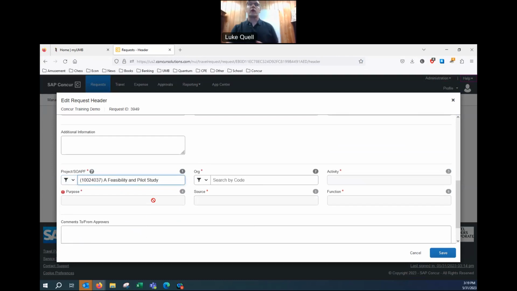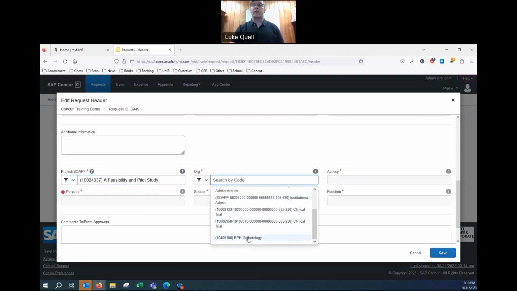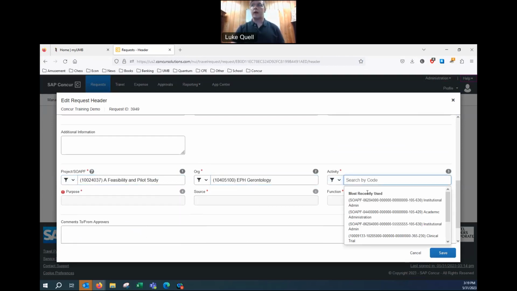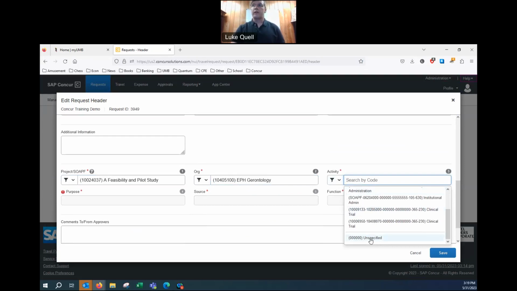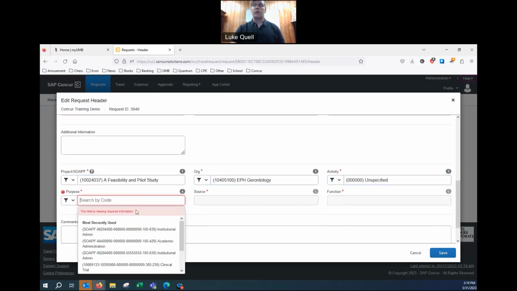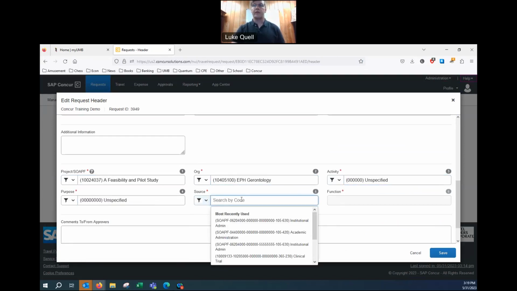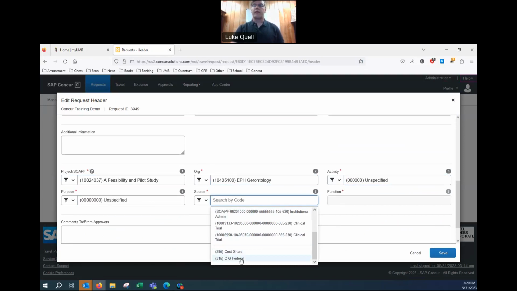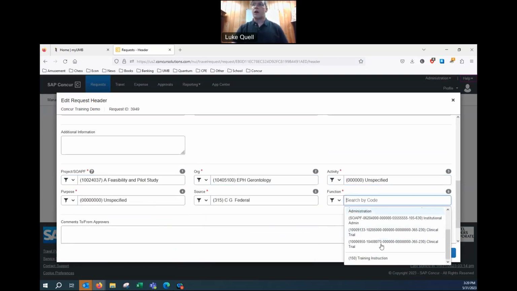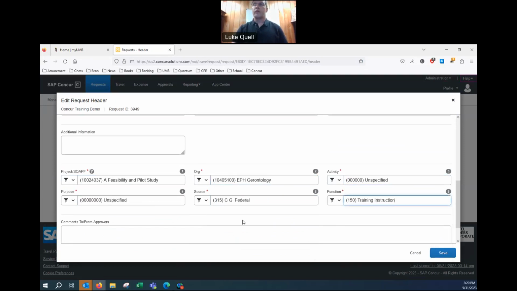When you select a project or enter SOAPF information, you will notice that the rest of the fields clear. With a project, each project is tied to only one SOAPF, so you can go ahead and select the other parameters that are available simply by clicking into each box and selecting the value that's available. If your project does have cost share, you will see a 285 cost share source there. But otherwise, you'll only see one value for each.